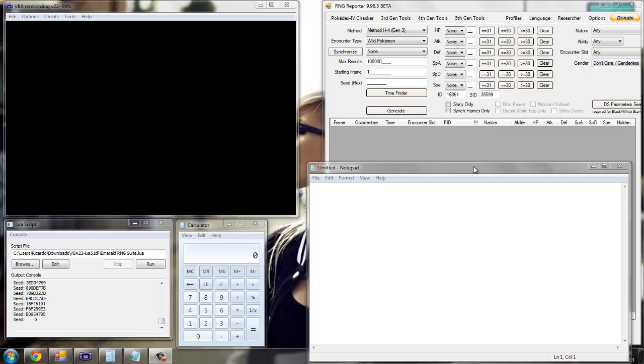I got asked by one person how to go about RNGing with Lua Script as far as Sweet Scent goes. I guess they weren't able to figure it out, and I don't blame them because I tried, and it took me a little while, but I finally got it. I tinkered around with some of the methods, and I finally figured out how to get on it every time. So this is what this video is about, Sweet Scent specifically with Lua Script.